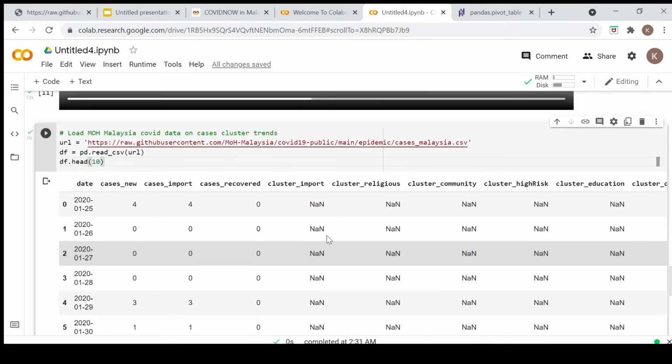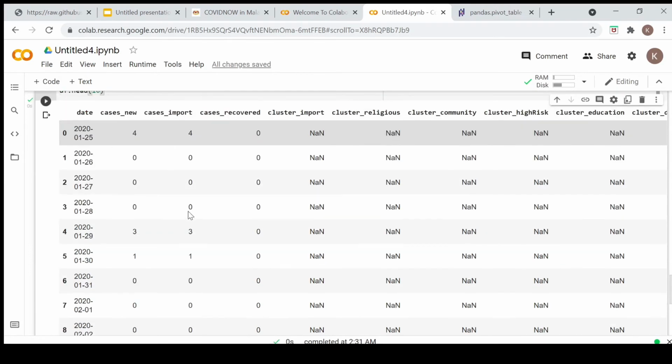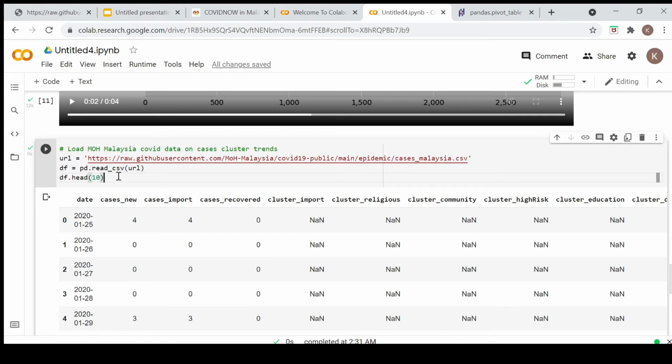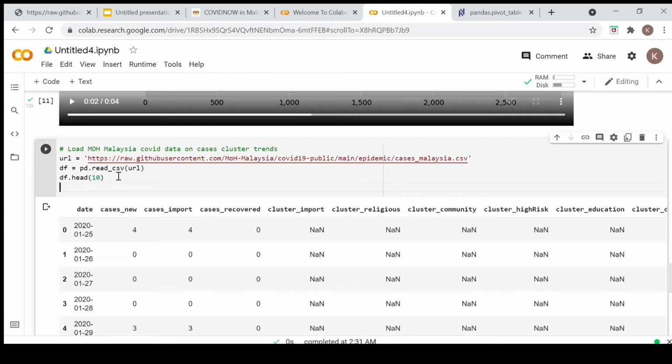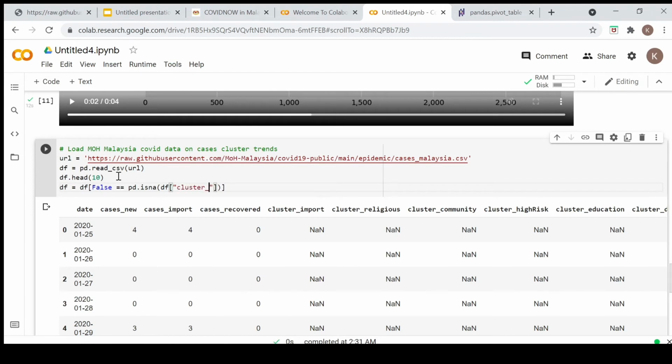So the first step, we need to filter the data for when the cluster data is available. We don't want the first 2020 year data, we just want the 2021 data. Okay, now let's filter the data by pd.isna, then cluster_import.